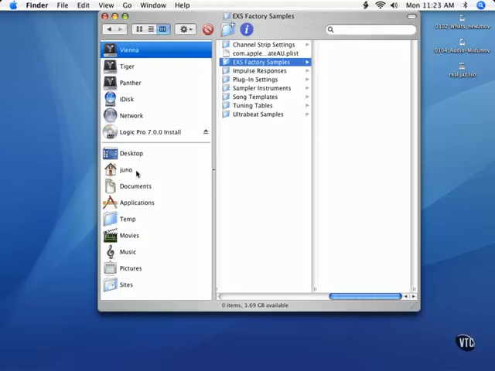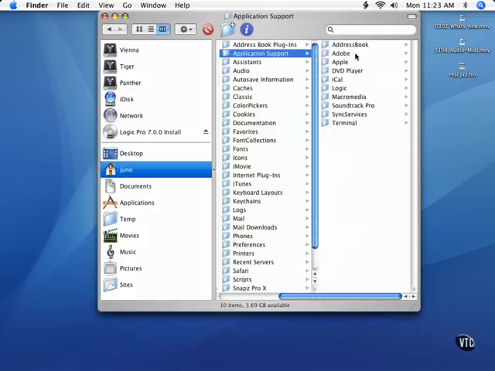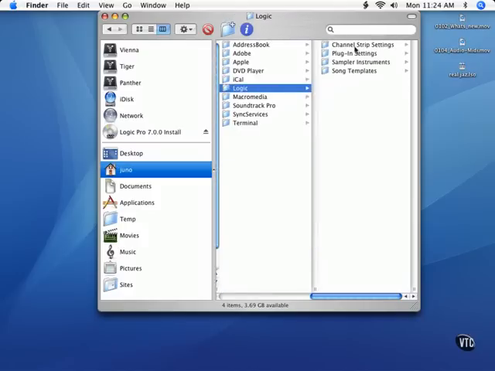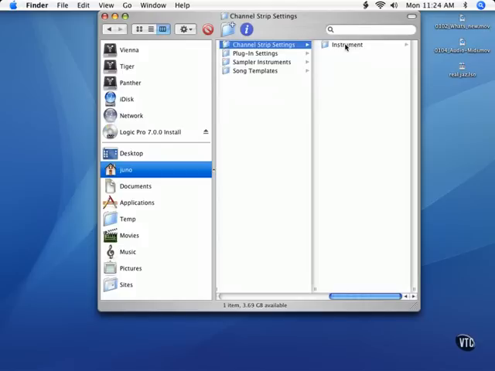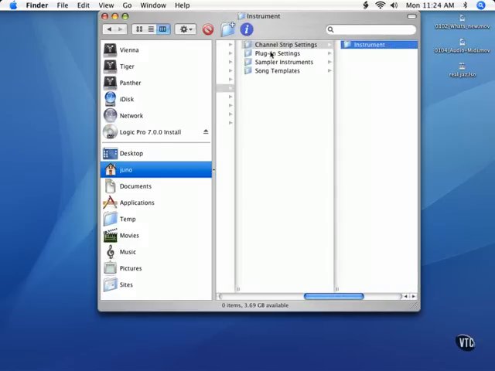Logic also creates library preferences in the application support folder specific to your user. So go to your user, your library, your application support, and in your Logic folder. This is where you can save your channel strip sets, your plugin settings, any sample instruments you want to add, or any song templates. Channel strip sets can actually be moved around. It is possible to create a channel strip set, go into this folder, and email it to a partner or a producer that you want to have a specific sound.